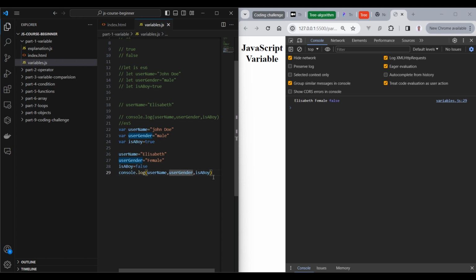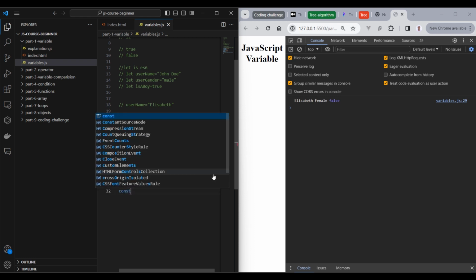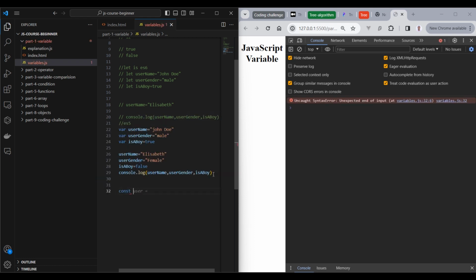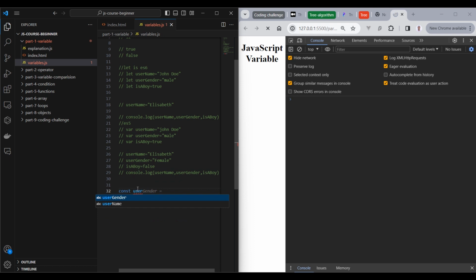But there is another variable keyword which has a big difference from let and var. It is const, which has a difference. When you declare a variable as a constant, for example, const, let's comment this username out, and then if you don't assign it a value immediately, it is going to throw an error.